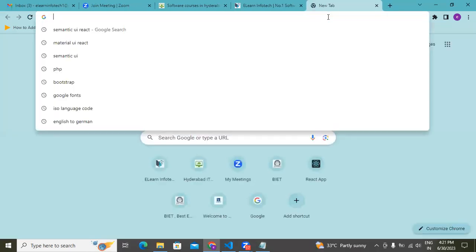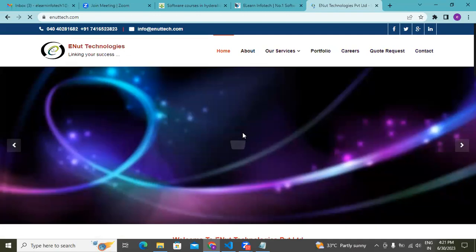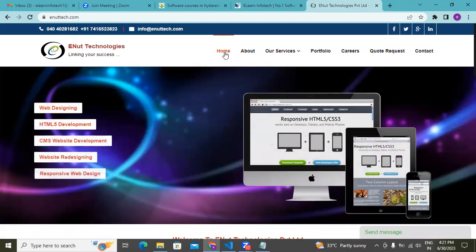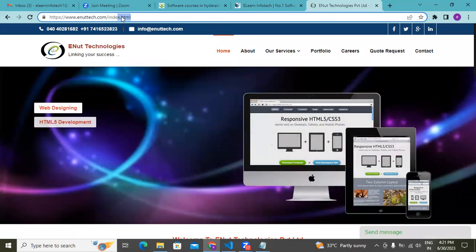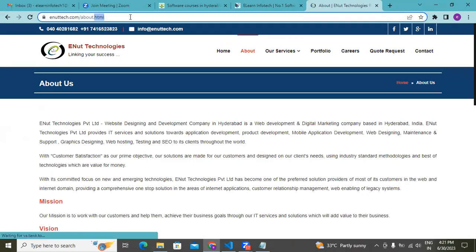Now you can observe, I'm going to open another website. For this website, I want to know whether it is static or dynamic. How do we know that? First, you have to click on the navigation menu, on any navigation item. What extension do we have? .html. If you have the extension .html, we can easily understand that it is a static website here.